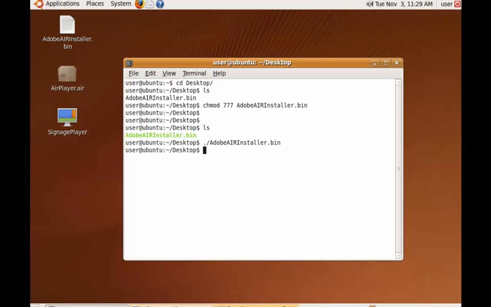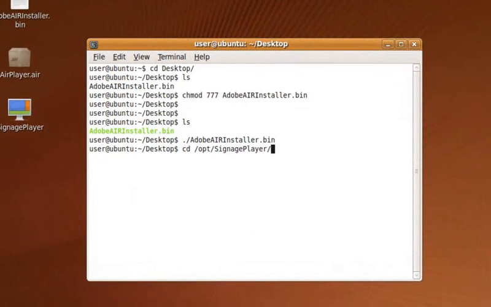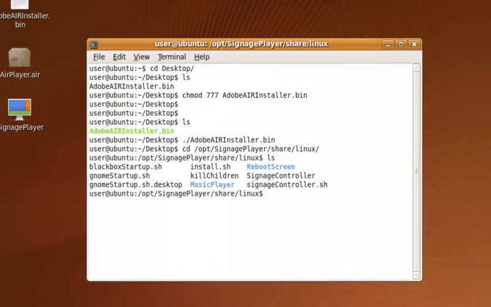Okay, now that it finished installing, change directory to opt, signage player, share, linux. So we're changing directory to this particular path, and do ls for the directory, and we see that we have this file right here called install.sh. Now this is an executable file, but it's not marked as executable, so let's change that.